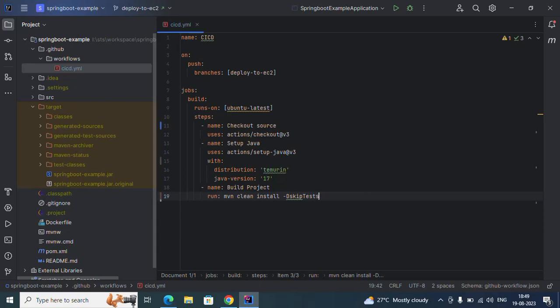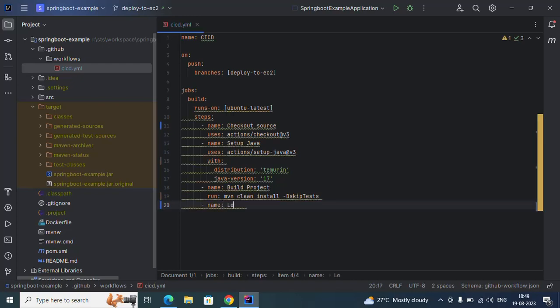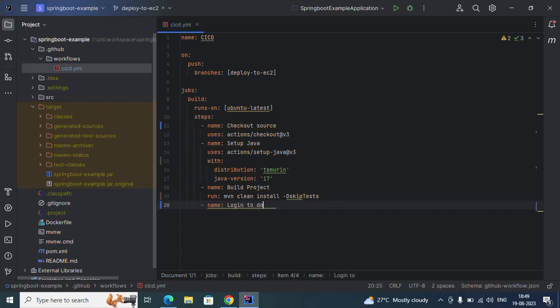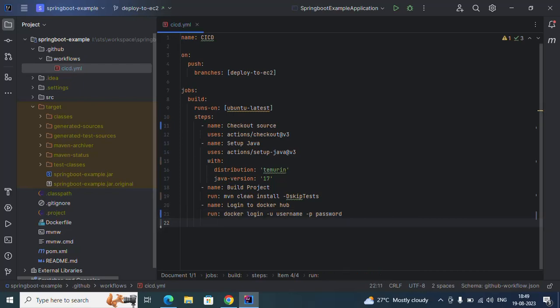Okay, so after doing this, we will log into Docker Hub to push the image. For that, we can write another step, log into Docker Hub. For that, we will use this command docker login -u username and -p password. So yeah, this is one thing. Username and password, how we are going to use, I'm not going to expose it here directly.